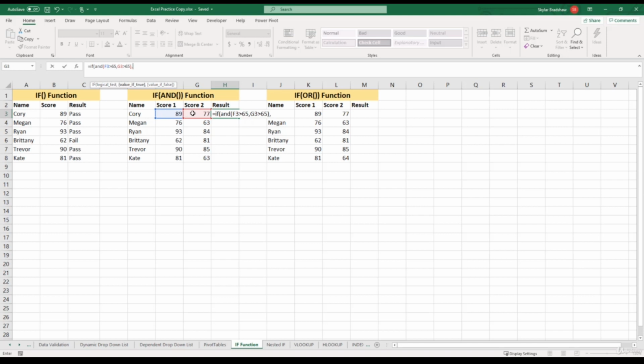So if we put a comma, now we're back inside the IF function, and the argument that the IF function is asking for now is what value we want to return if both of our conditions are true. So we can do the same as before, open quotes, pass, comma. Now the IF function is asking for the false argument, and we can put fail. And then close the parentheses. So let's click enter and see what we get.